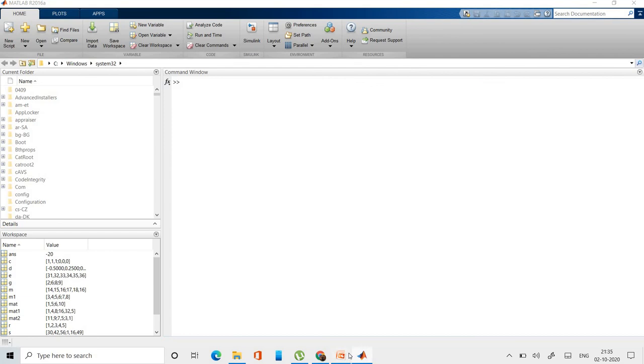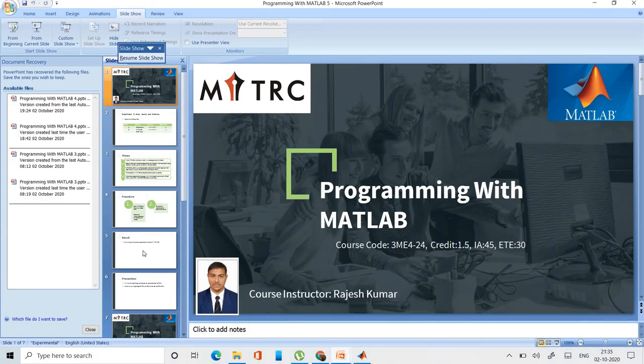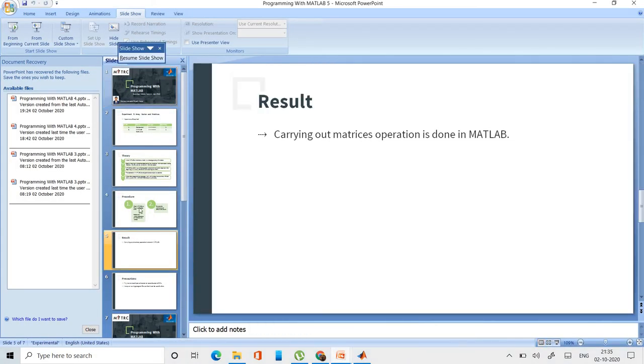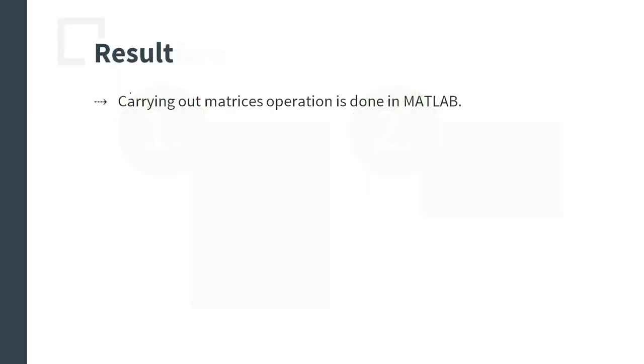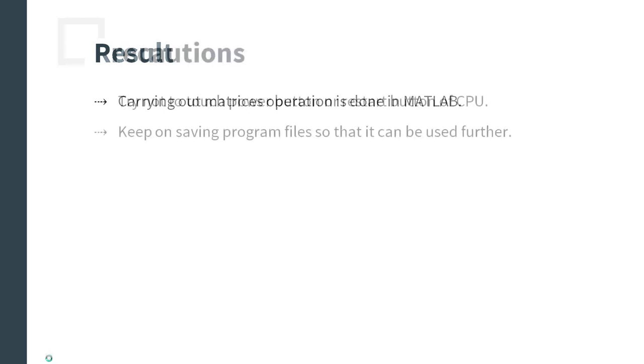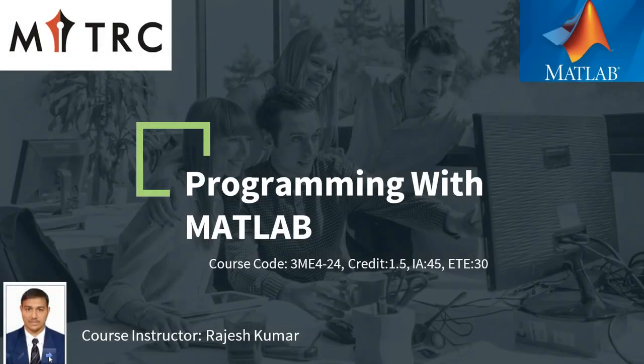So hence we have studied all the basic operations on matrices in MATLAB. The precautions we should take are: try not to touch the power button or restart button of the CPU, and keep on saving the program files so that they can be used further. Thank you very much.